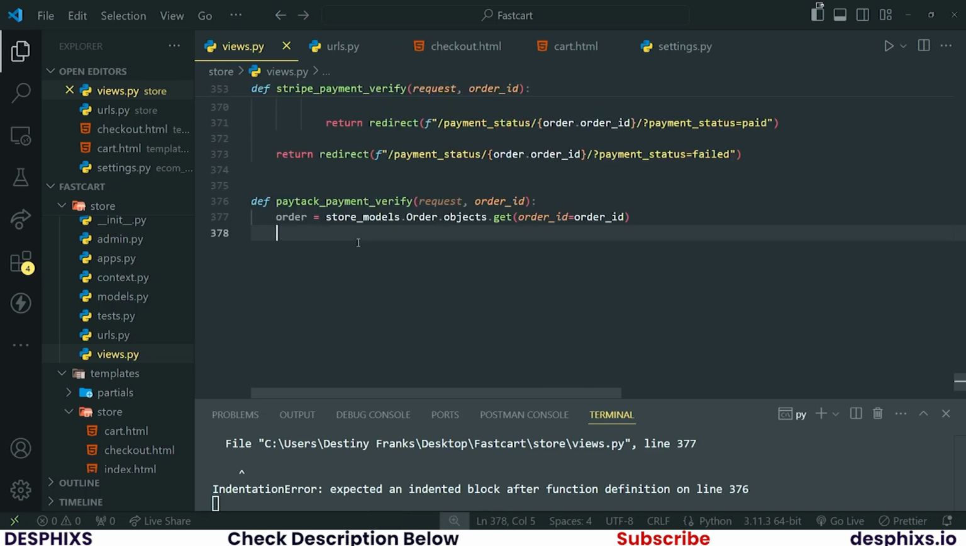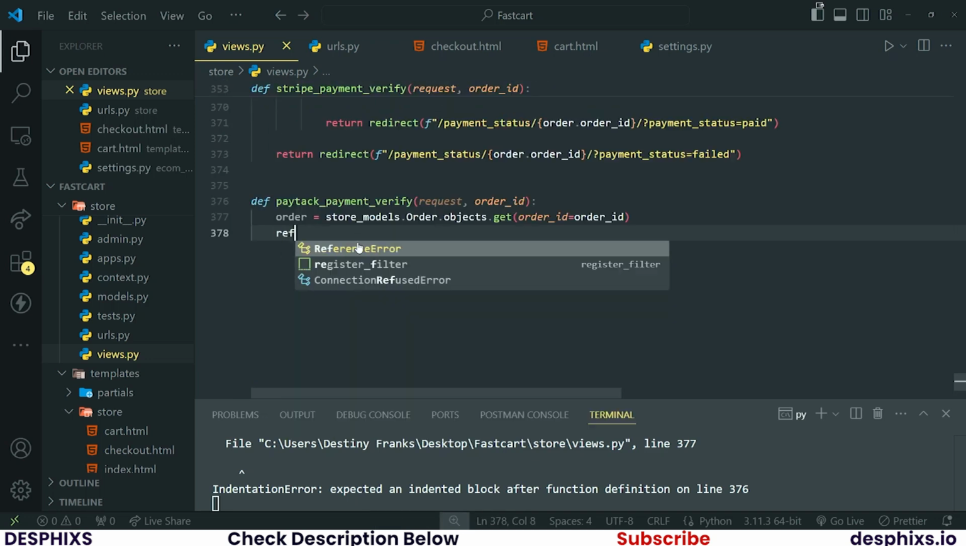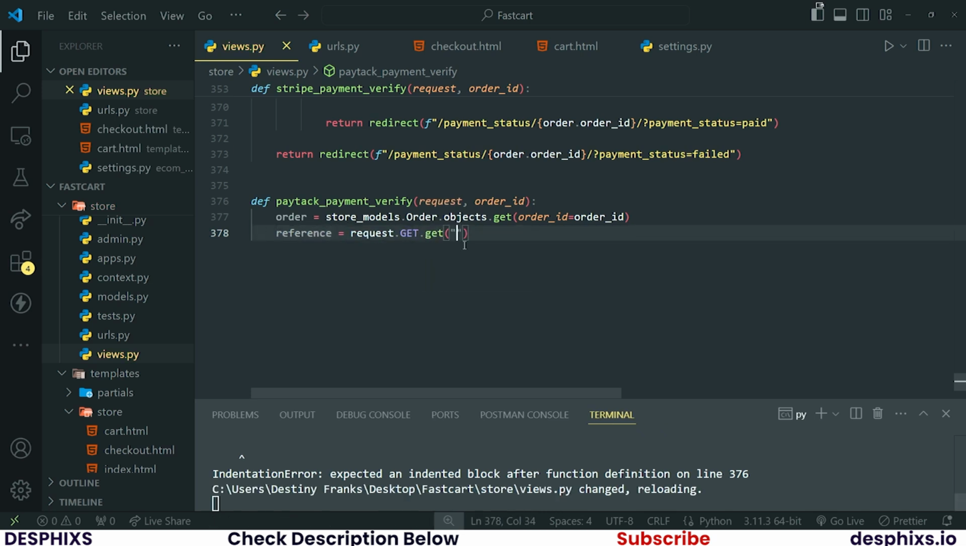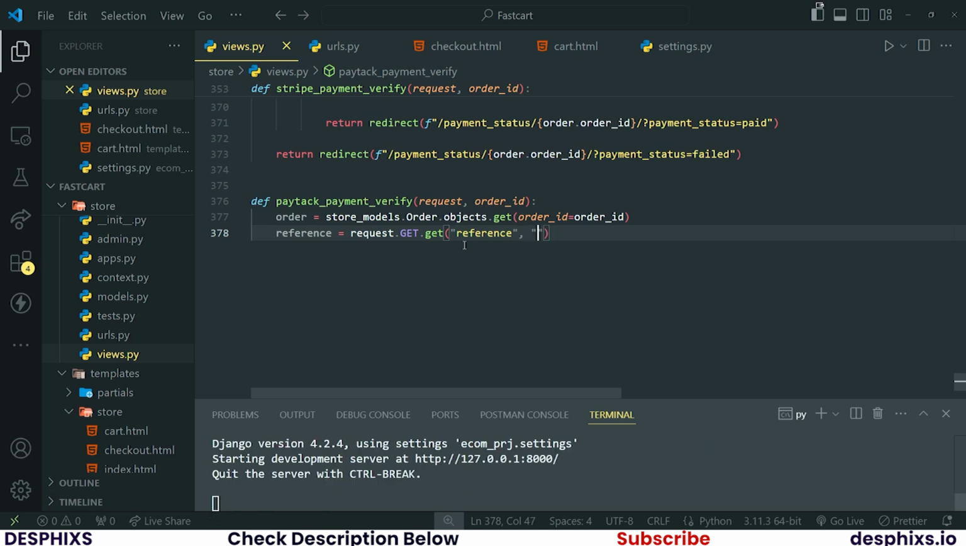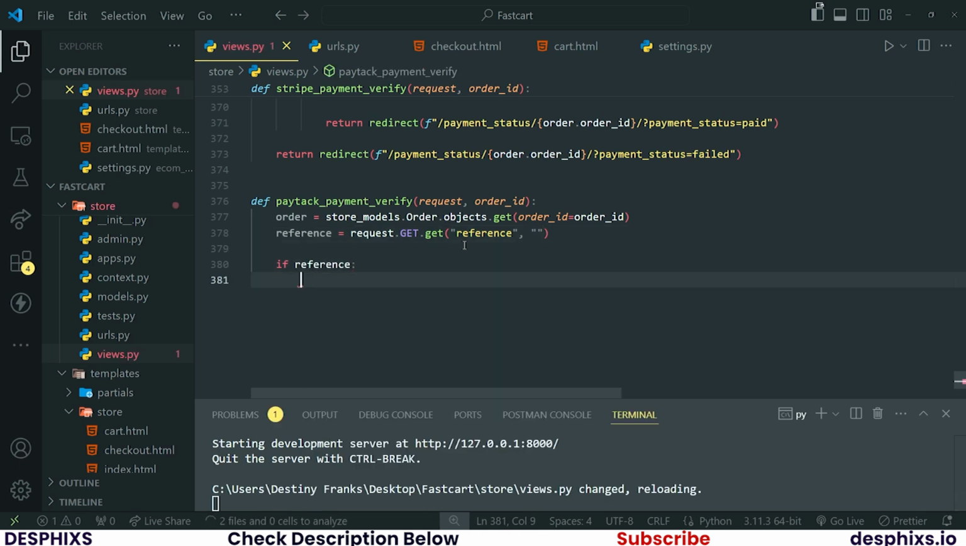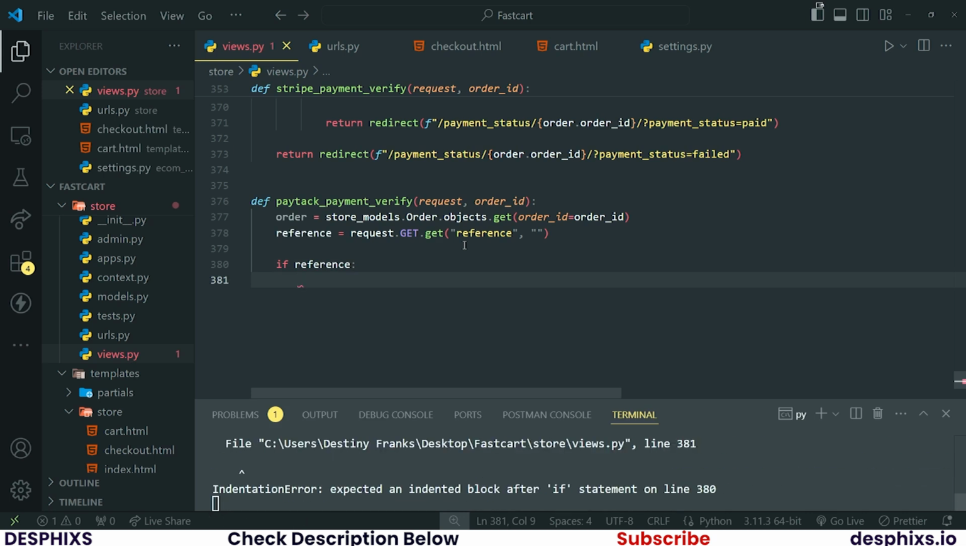So for reference, we will be getting it from the query parameters by firstly defining a variable called reference, and this should be equal to request.GET.get, and over here we will get something called reference. For any reason reference wasn't appended, let's return an empty string. Now, if reference exists, that is only when we want to process Paystack payments, because without the reference, it's as good as we don't have anything to work with.